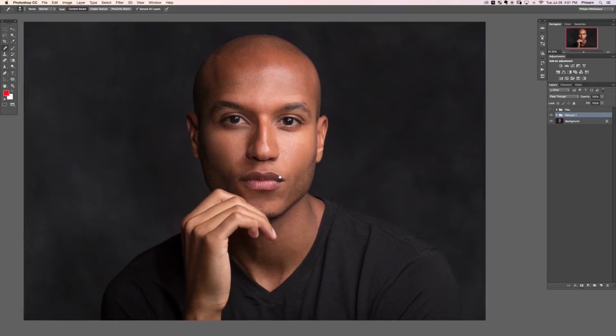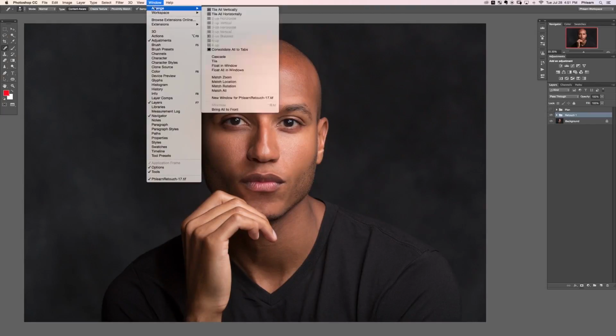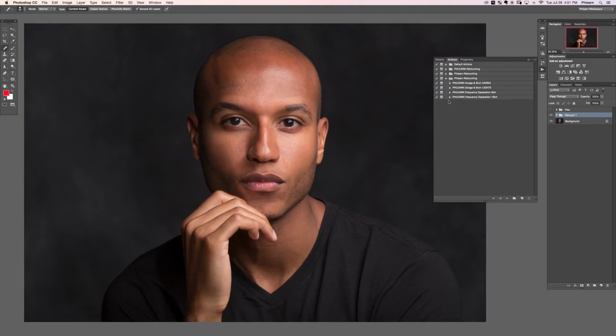Okay, now the first thing we need to do is go ahead and open up our actions. We're going to go to Window and then down to Actions. Now, if you've loaded the Phlearn retouching action, which you probably have by now because we used it in the last tutorial, you'll see Phlearn retouching. Within that is 2 dodge and burn. We have a frequency separation for 8-bit and one for 16-bit.